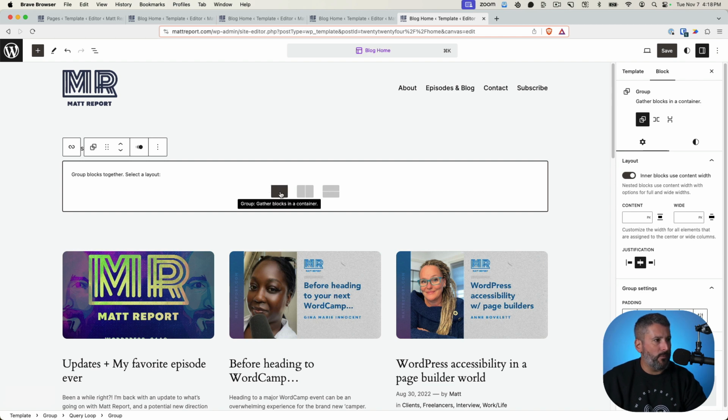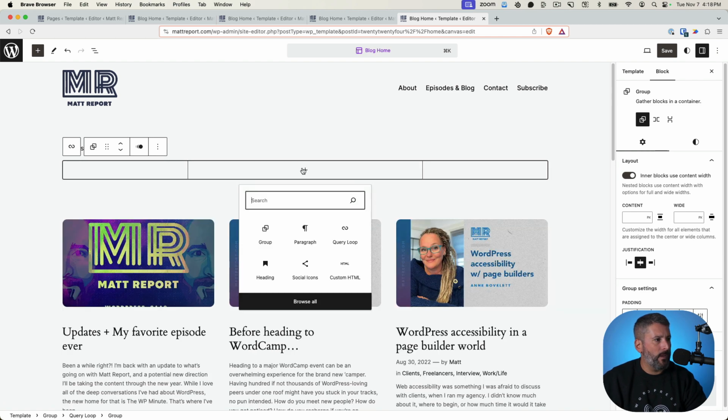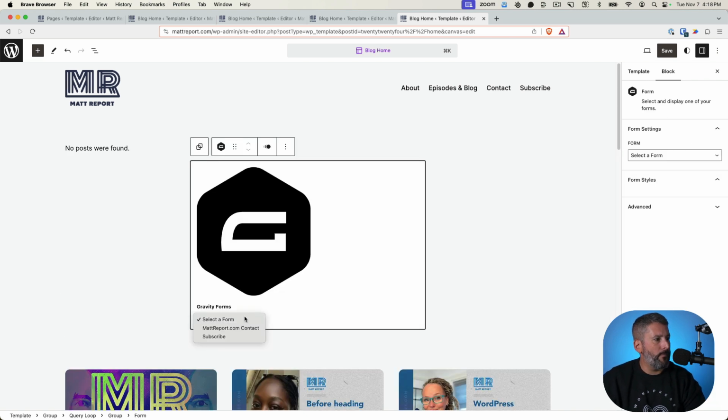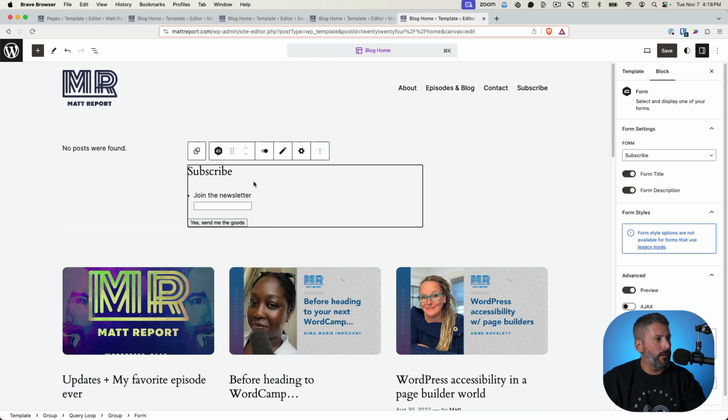So let's just go ahead with this one. And then what I would do is add a Gravity Form, subscribe. Yeah, see, I'd have to go in and style a lot of this stuff, which I don't want to do right now, but something I'll do in the future. But this is one of the great things about templates and template parts, like I was getting to, is you can put specialized or dynamic content on each template.